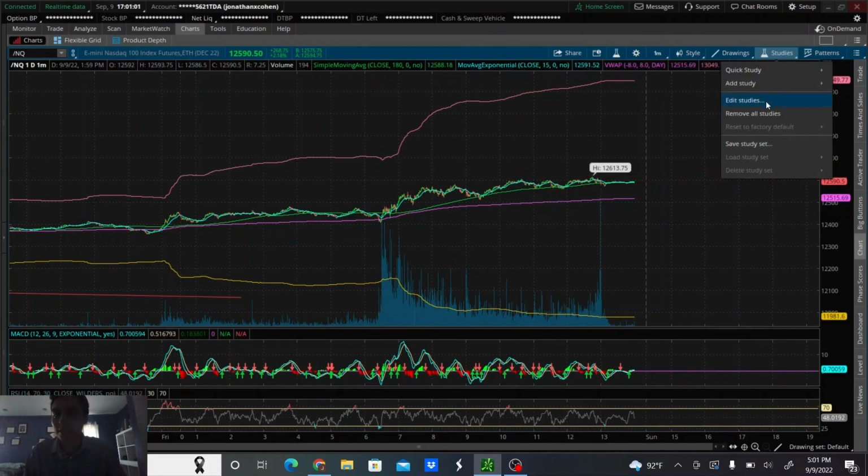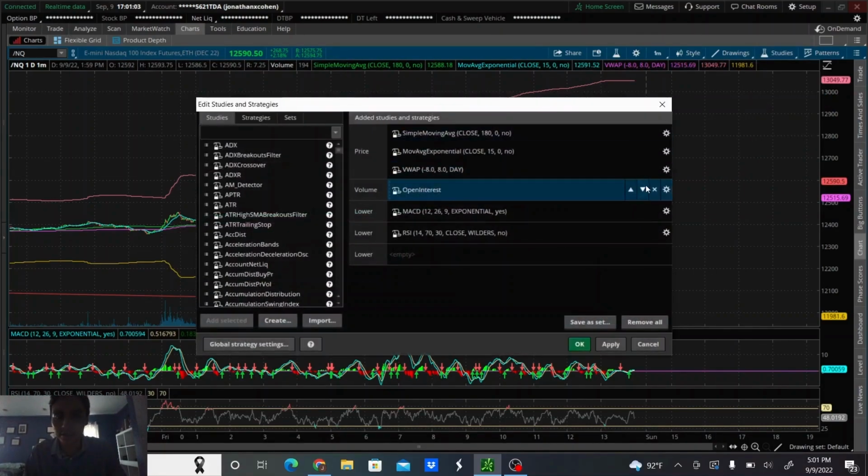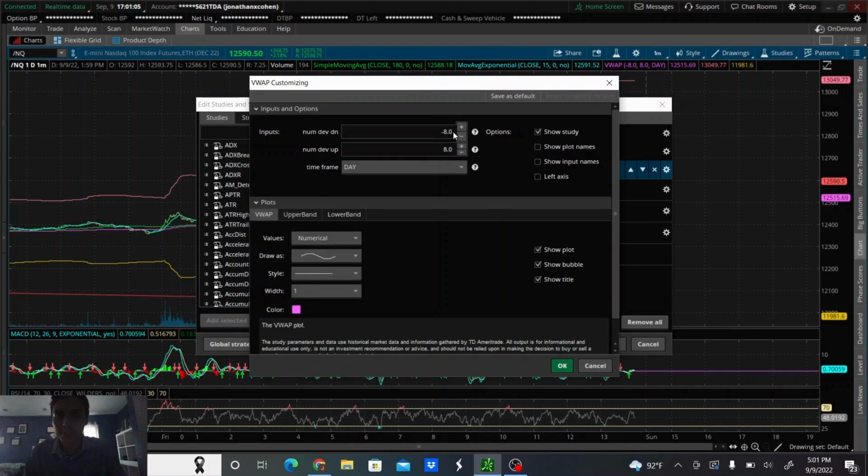And if we do the exact opposite, let me go ahead and change the VWAP to something really small. For example, something like 0.5. And then I'll set the deviation on the top also to 0.5.